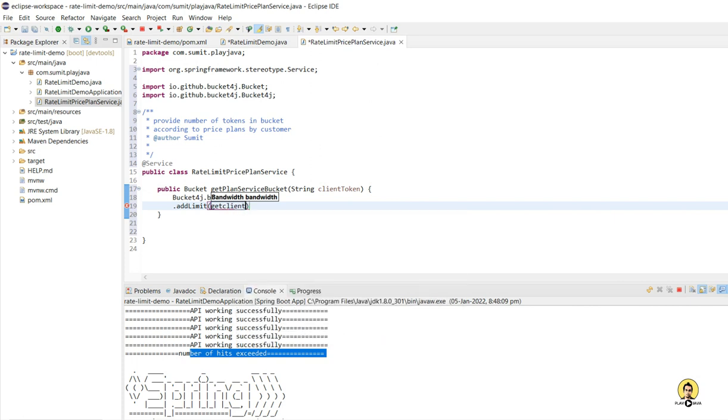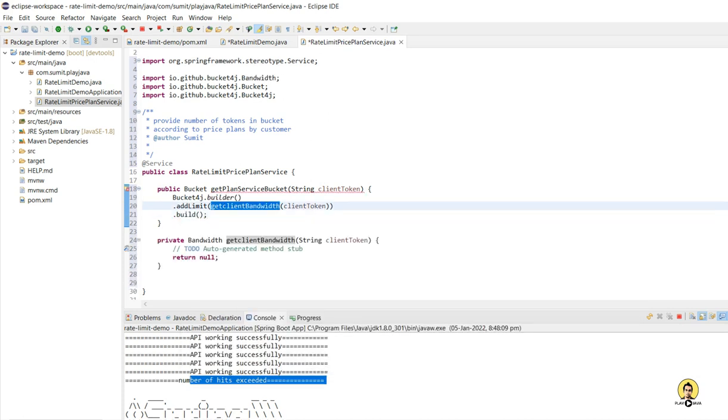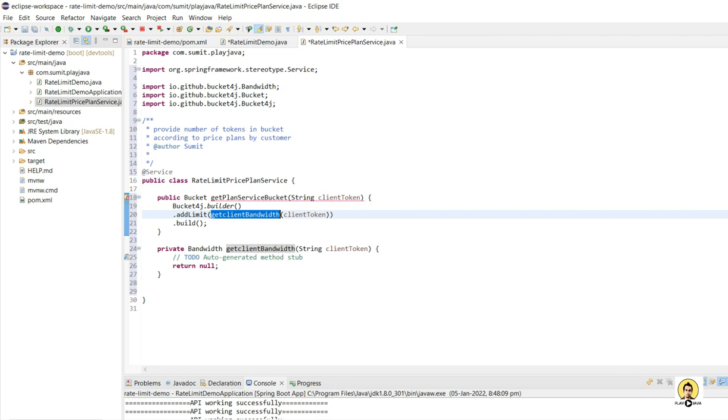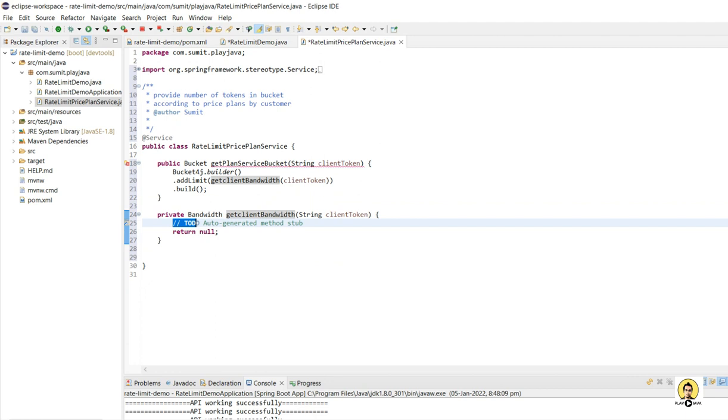So we are adding a rate limit. So here I've written addLimit using the clients. So I'll just provide a method which will return the rate. So I'll just provide getClientBandwidth, and the client token is the token which the customer is providing to us, and simply write build. So this method getClientBandwidth will provide the bandwidth, that is, how many refills are required per minute, somewhat like that.